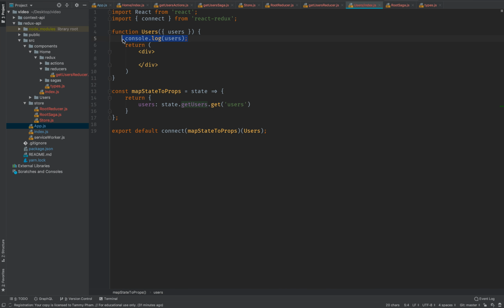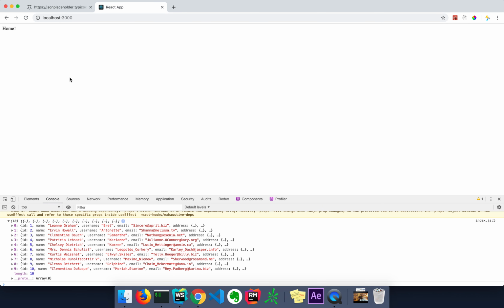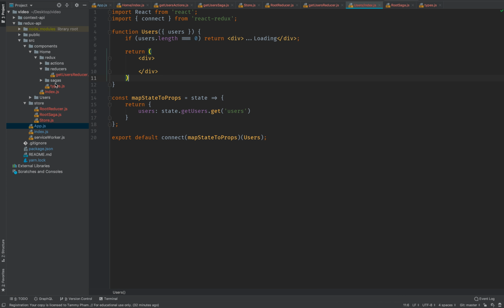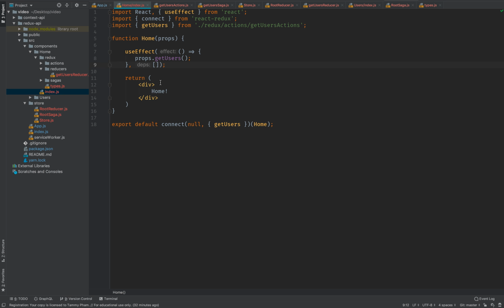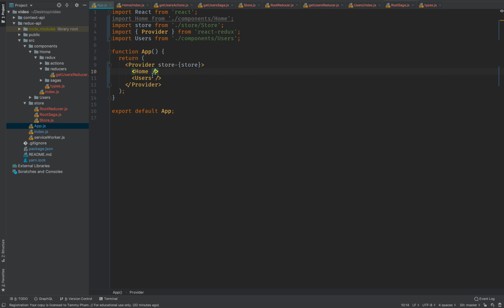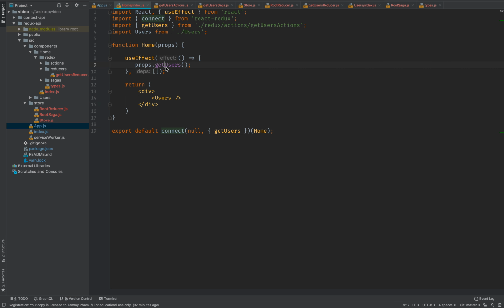So what we can do is we can say something like if users.length is equal to 0, then return div loading, right? We should see that it's loading, and then you saw that quickly loading, and then it's done, right? So let's remove that really quickly. Let's go ahead and remove that, and let's actually put users in here, and let's remove it from here. Just keep it in home and put it there.